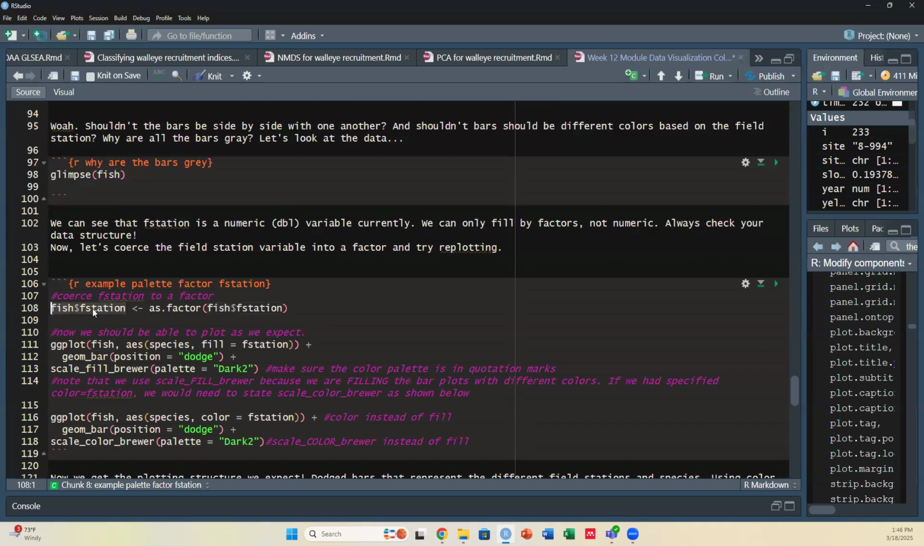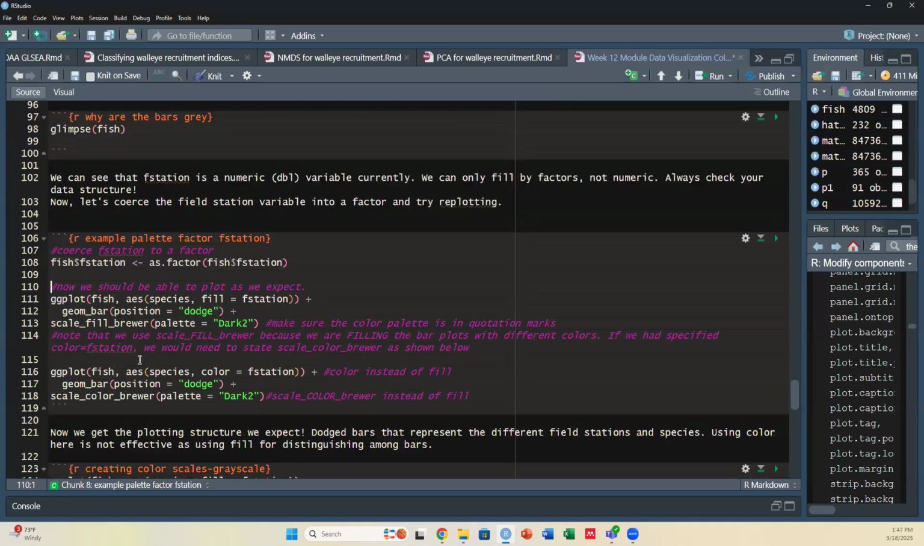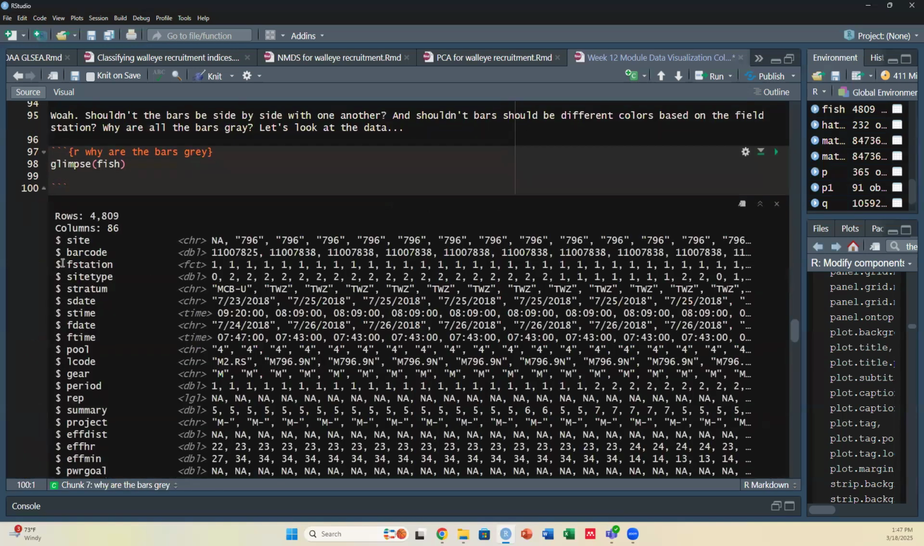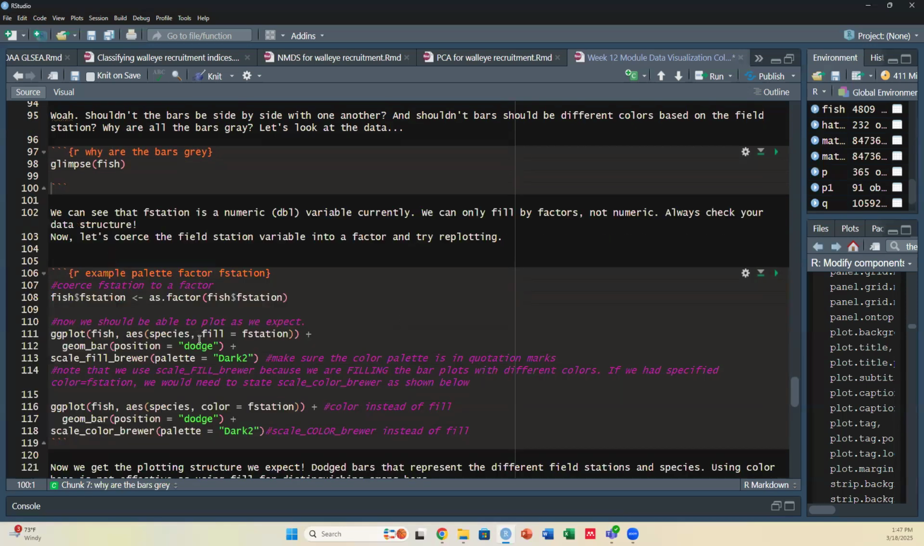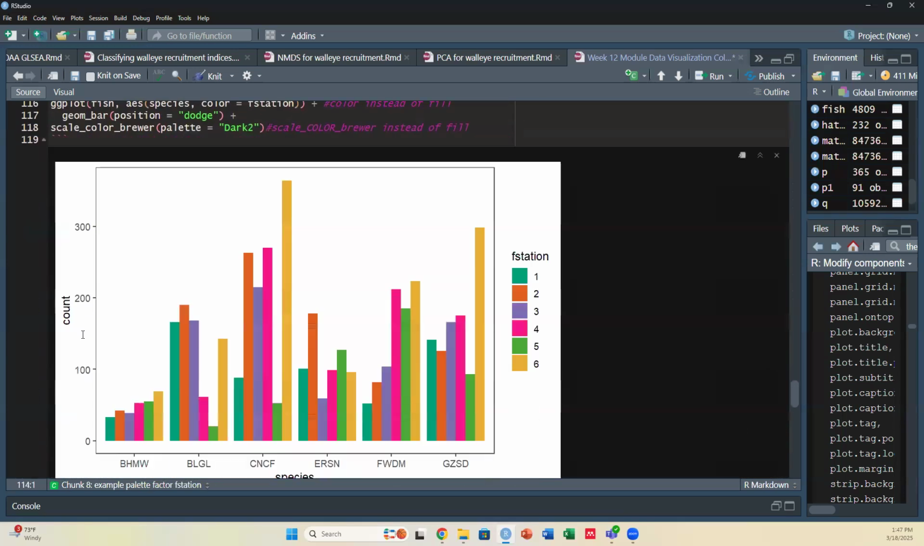And we're just overwriting that field station variable. So if we glimpse our data now, field station is now a factor, and it still has the same values of 1 through 6, but it's now a factor instead of double or numeric. So we can now fill it in without having a wrapper there. So same exact code as before. And we now have this plot where everything's side by side and there's colors because you have to make it a factor.